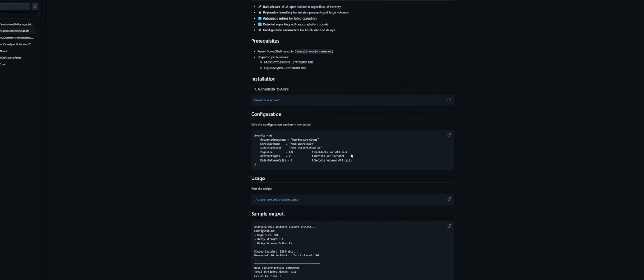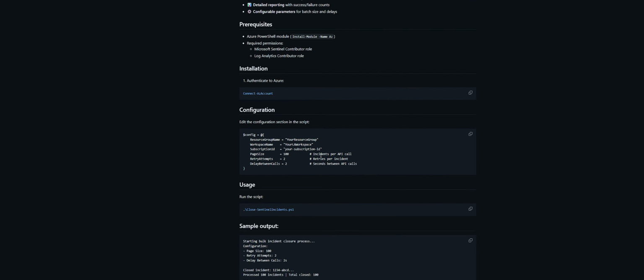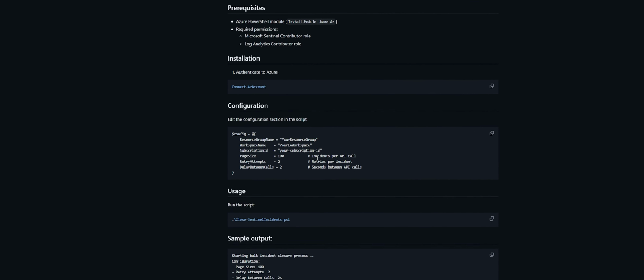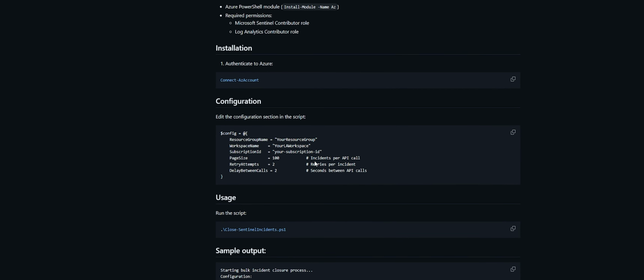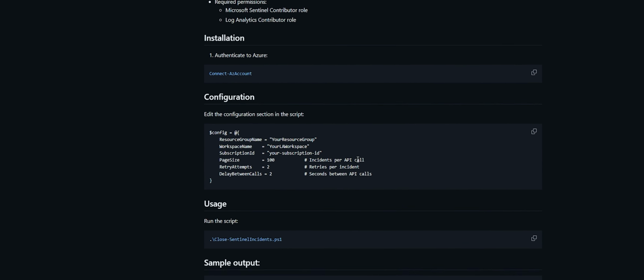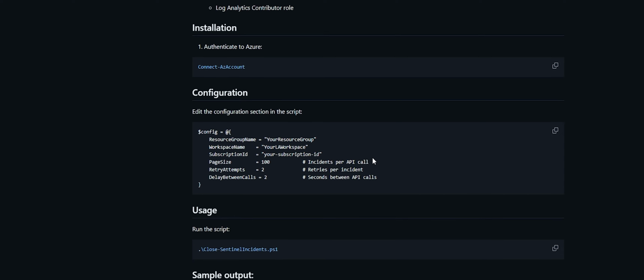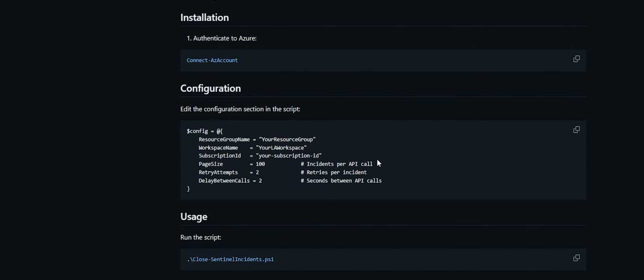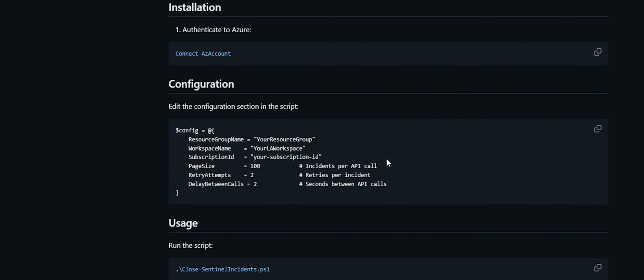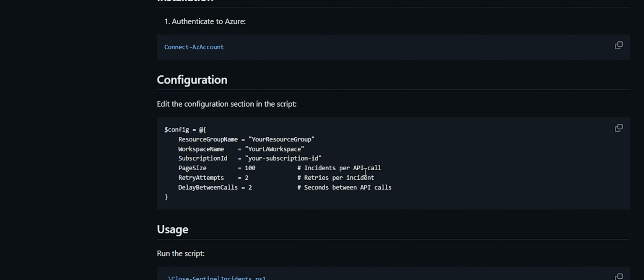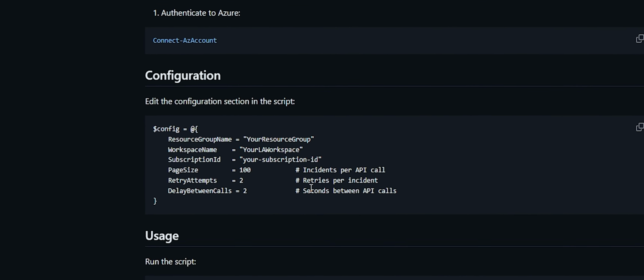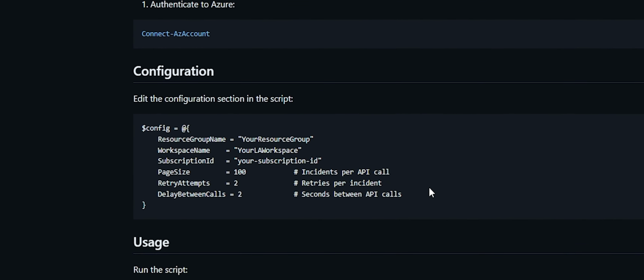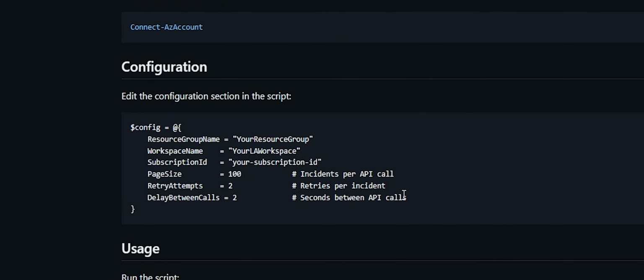Now let's look at the configuration section. You'll need to enter your resource group name, Log Analytics workspace name, and subscription ID. Optionally, you can adjust the page size for API calls, retry attempts for failed operations, and delay between API calls. These defaults work well for most environments, but you can of course fine-tune them if needed.